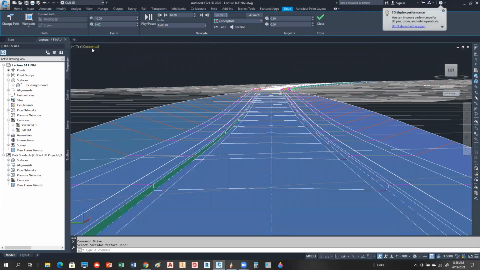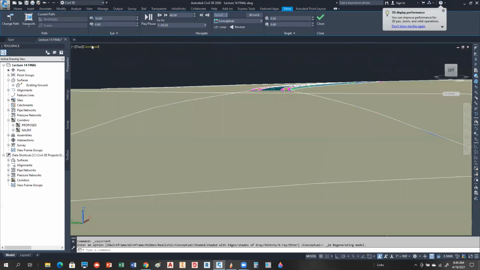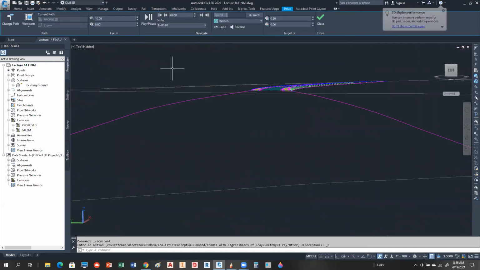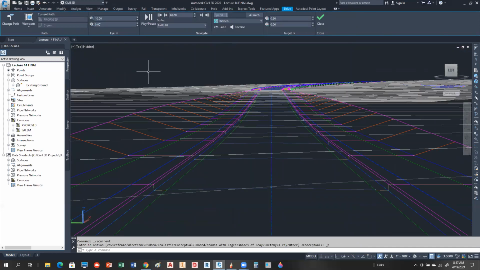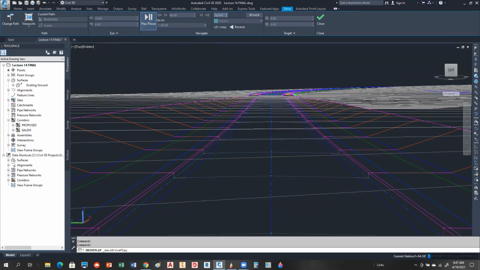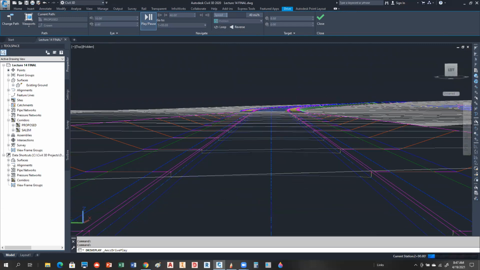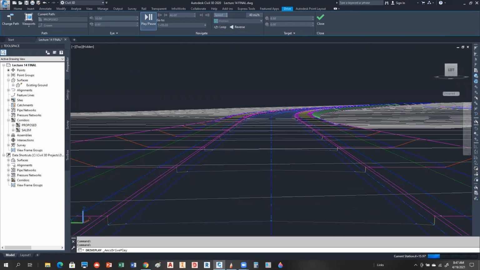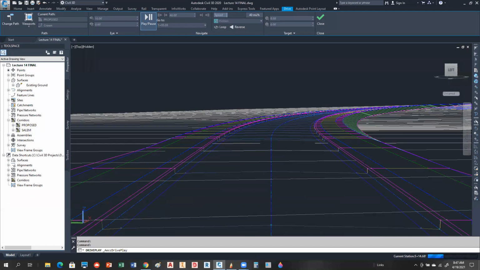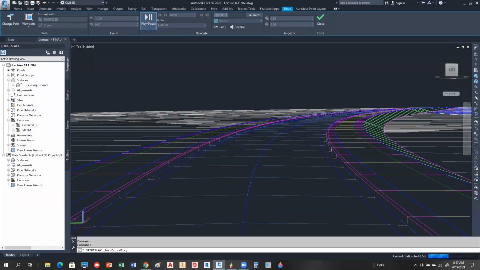So again, if you want to change that, I'm going to go to 2D wireframe and then I'm going to go to hidden. Hidden gives me a pretty nice view overall. And I'm going to raise it up about 10 feet. I'm just going to go ahead and play it. And let's play that in and see what happens. It's looking pretty good so far.